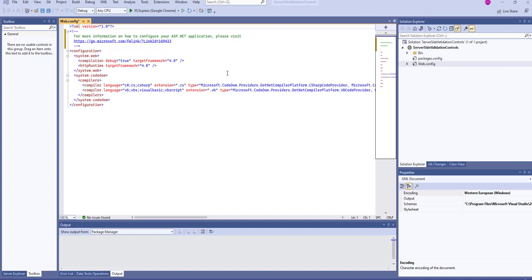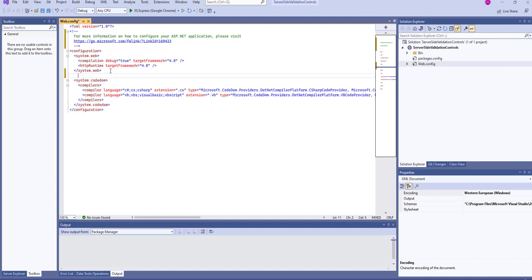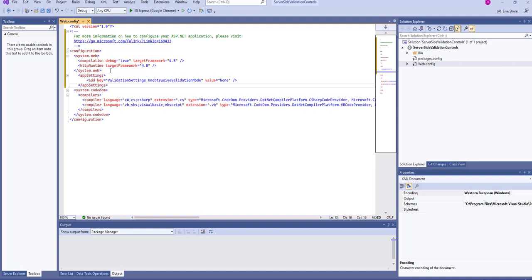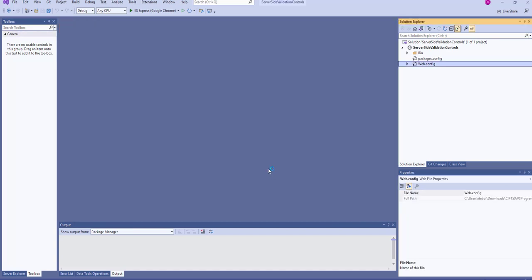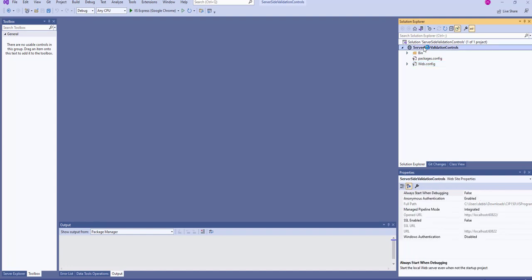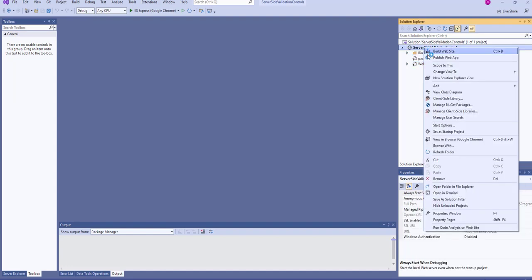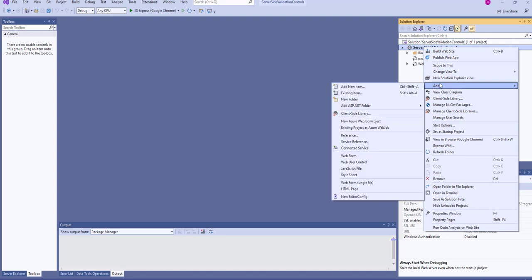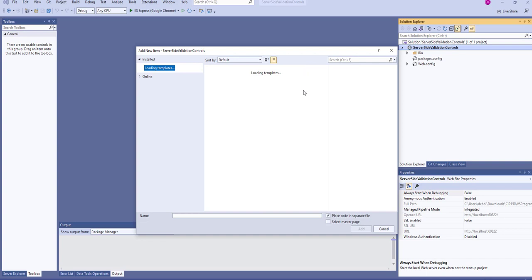And I will copy this XML to our lab. So it's going to come after the closing of System Web. Okay, and that's all you need to do. And then you can close this. Save it. The next thing I want to do is to create a new web form. We're going to right mouse click on our solution, click on Add New Item.